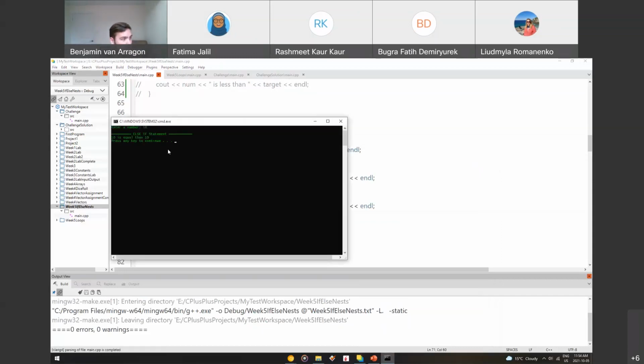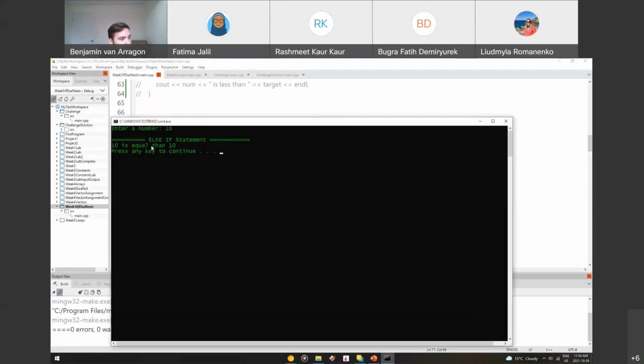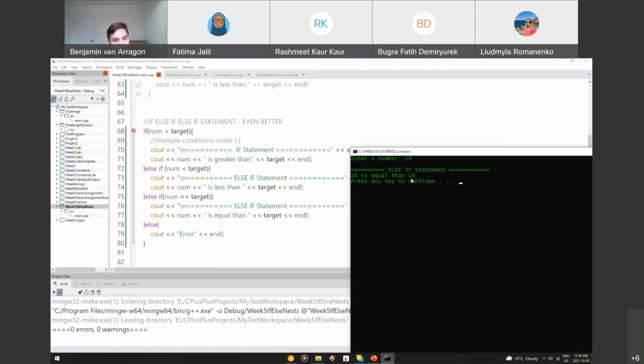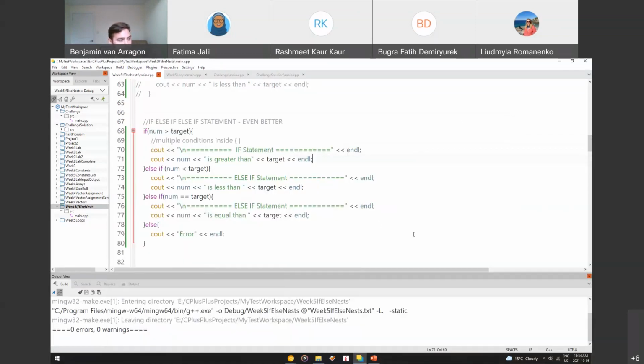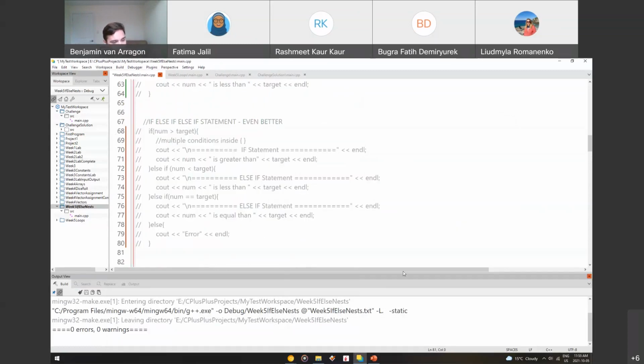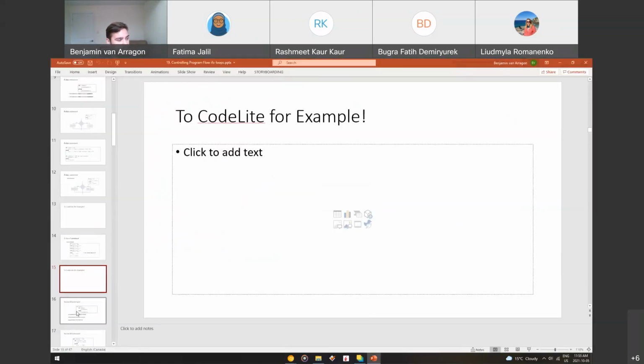I'll enter 10, and as you can see, it says 10 is equal then 10, which it should just say equal to 10, but obviously I didn't catch that grammar. Oh well, okay, back to the PowerPoint. So that's an if-else-if statement.